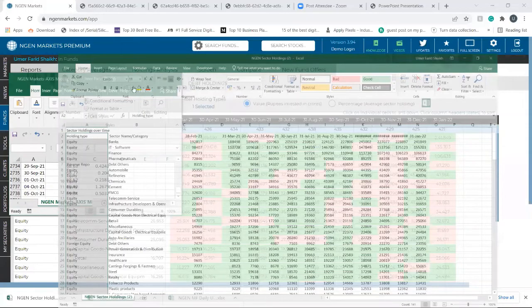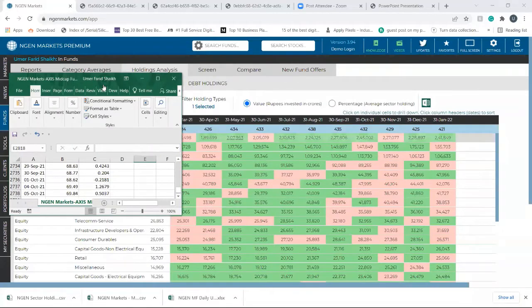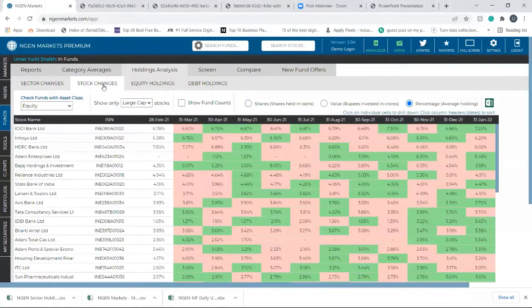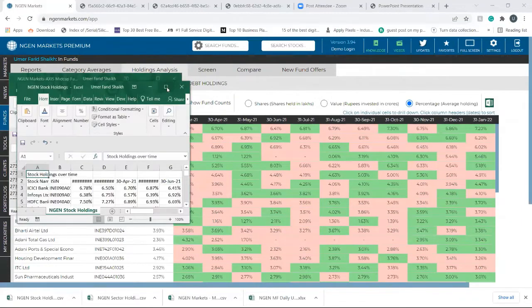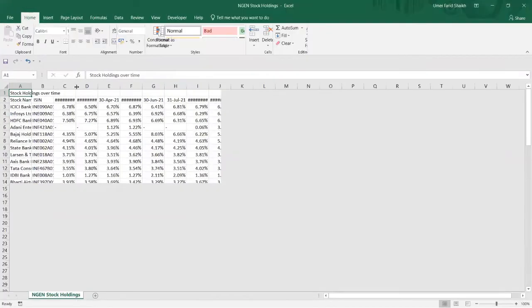Within the holding analysis, we also have stock changes, and the stock changes work similarly to the sectoral changes. What you can do is download this same Excel within one single click, and then you can view all the stocks' holding analysis accordingly here. Once that is loaded up, it will show you the holding analysis of the stocks as well. So these are in percentages.